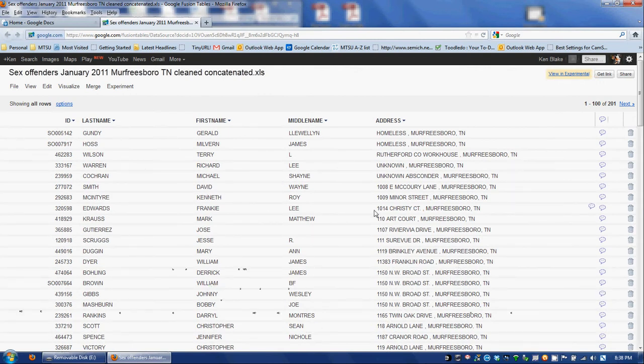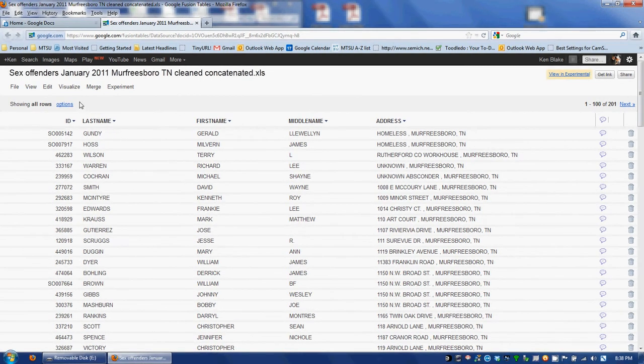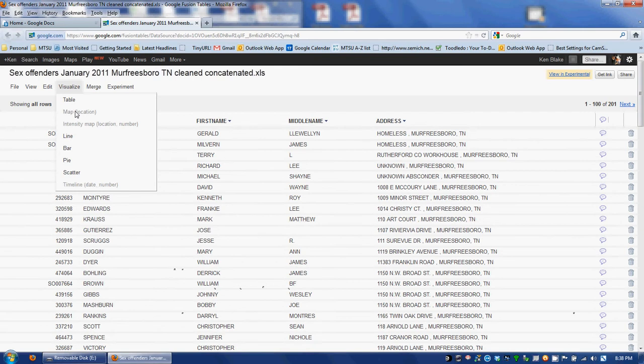Now, what I of course want to do is see this in a map. The way to see it in a map is to click this Visualize link right here. And we have a couple of options. Table, that's the view we're looking at right now. Map is the view that we want. Notice that it's grayed out. I can't click on this thing. The reason it's grayed out is because I've not yet told Google Fusion Tables which of these columns in the data set contains the address information that Google Fusion Tables needs to plot the data on a map. So I have to tell it that.